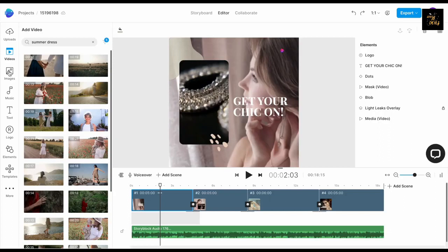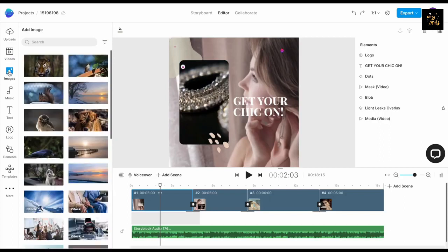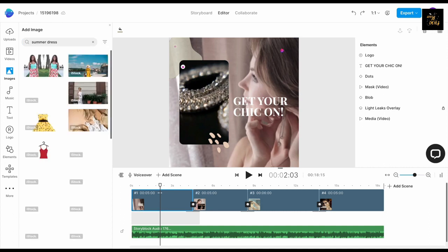Now to replace the template media with an image, go to the Image tab in the left menu and use the search bar on top to search for the kind of image you want. I want to look for a woman wearing a summery dress.